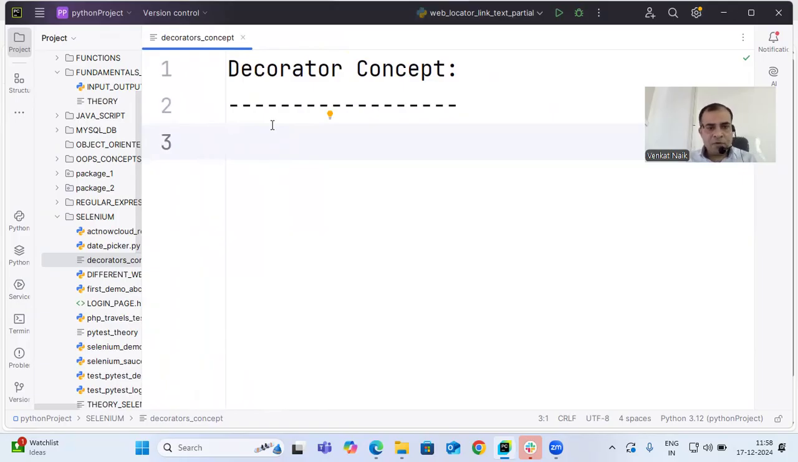So today I'm talking about a concept called the decorator concept. This is a very important concept, and it will be applicable while writing test cases in Pytest. Firstly, let's define what exactly a decorator is.